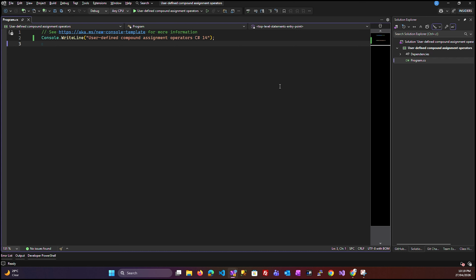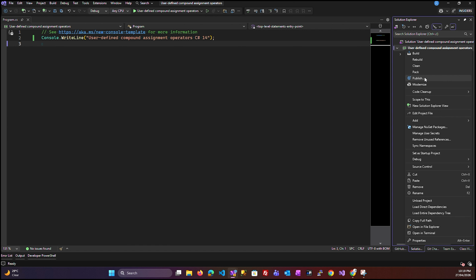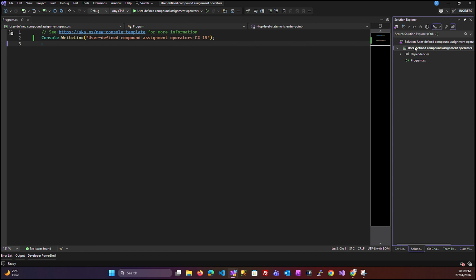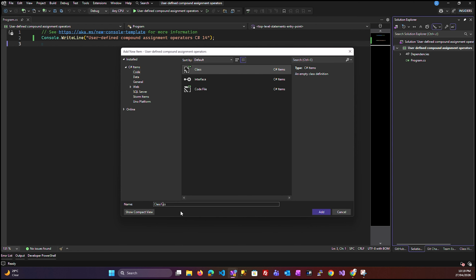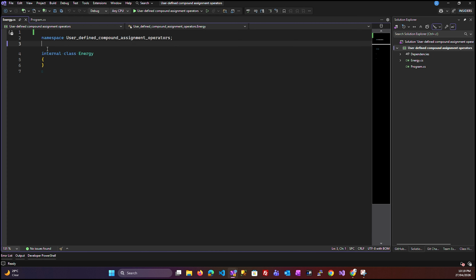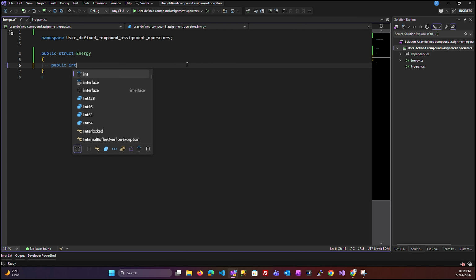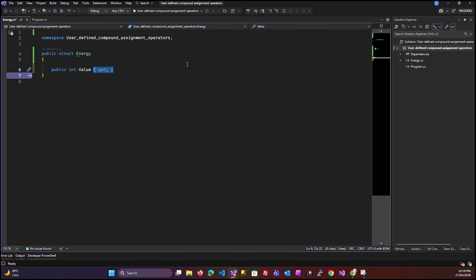So first of all, I will create a class and I will rename it to Energy. Okay. Then I will replace the class type with struct, and I will create here an integer value like this. Then I will create the operator function.